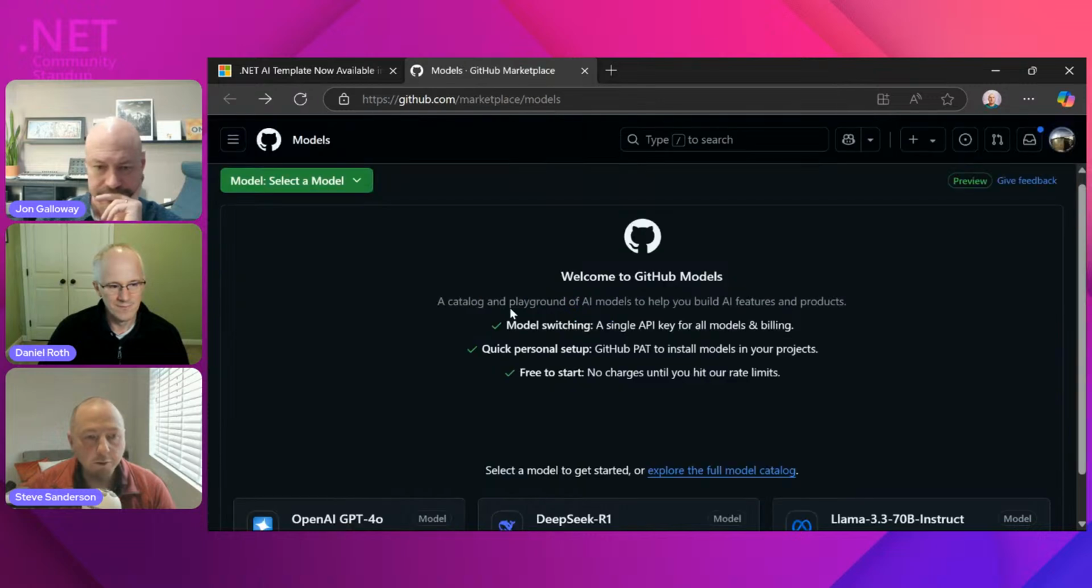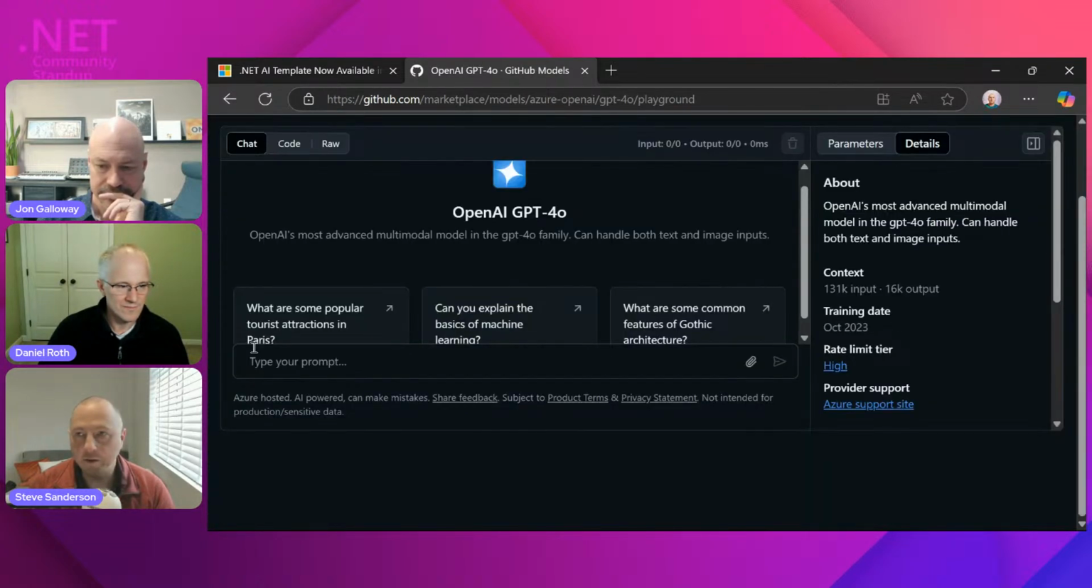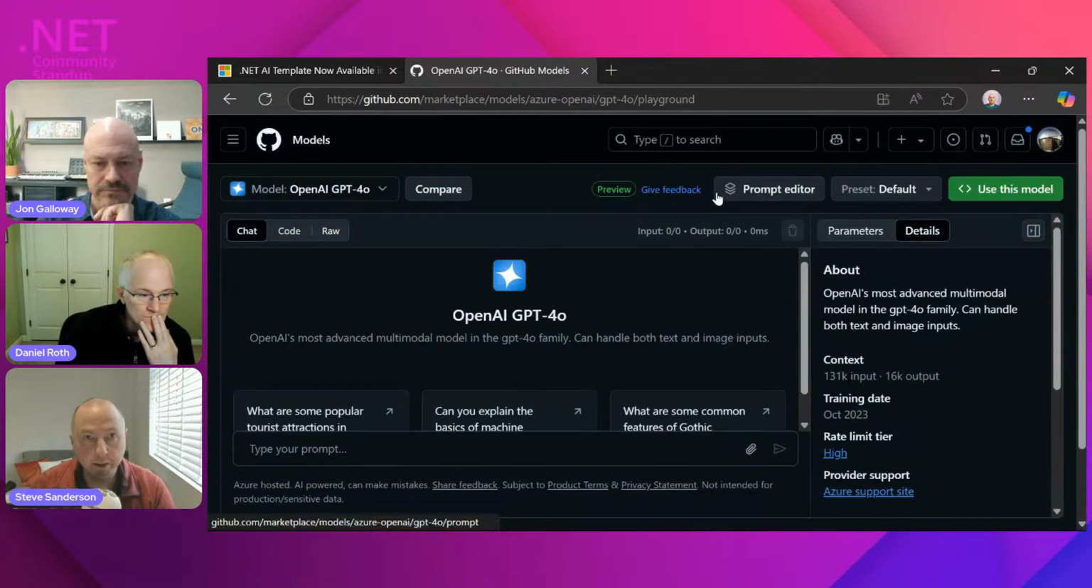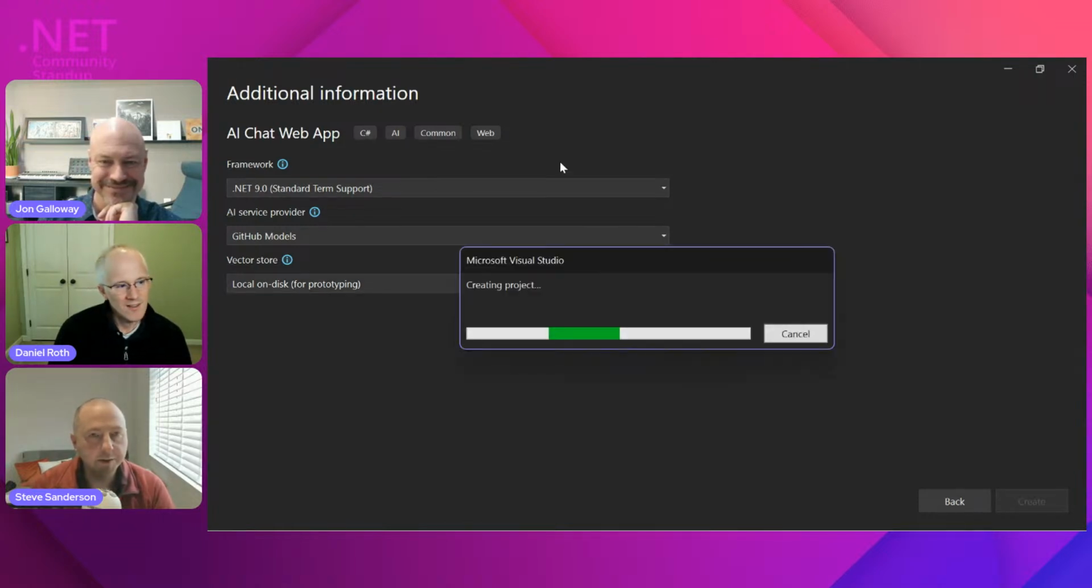And once you've picked one of those, you can experiment with it here in the web UI. But also you can then click this green button, use this model, and it'll tell you that you need to get a GitHub developer key, a personal access token, in order to use that. So that's what I'm going to be using here during all the demos today. So it's all going to be totally free. And yes, let's create this project with the GitHub Models as the service provider.